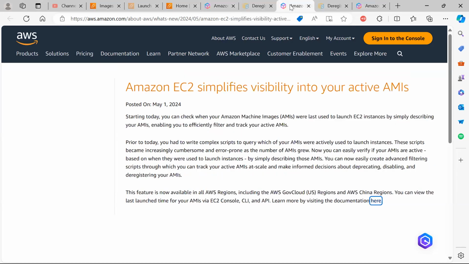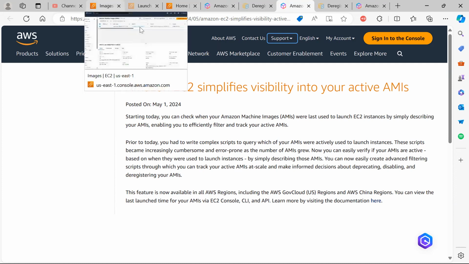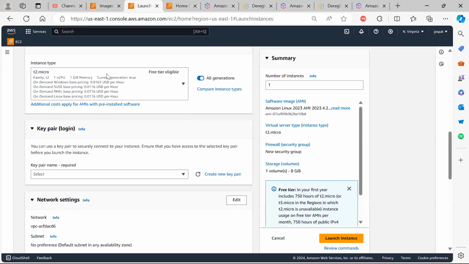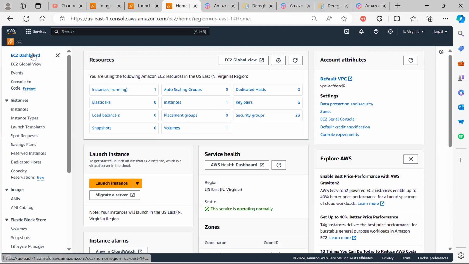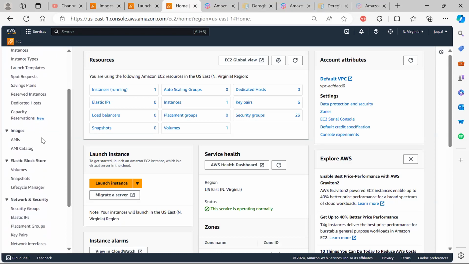Another thing is visibility into our active AMIs. So we can see what the various AMIs are and when they were launched, and also we can get the full details of the AMIs that are owned by us only. So I will just go to the console over here. Let's go to the EC2 dashboard, so you can have a look. So I'll go to the AMIs.